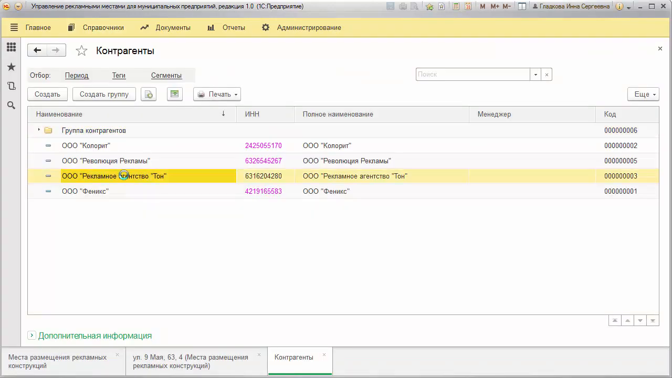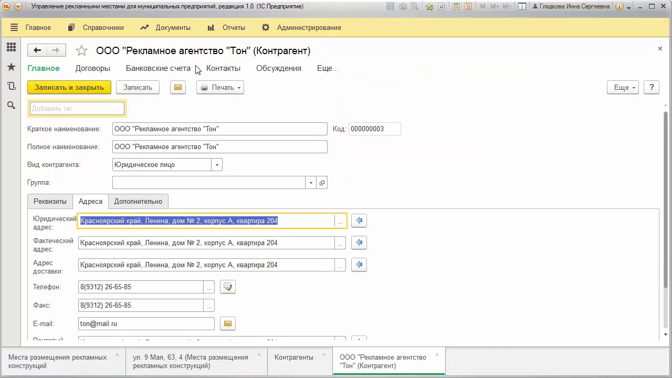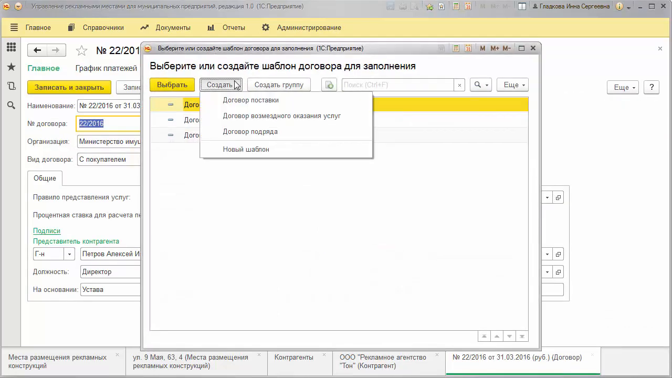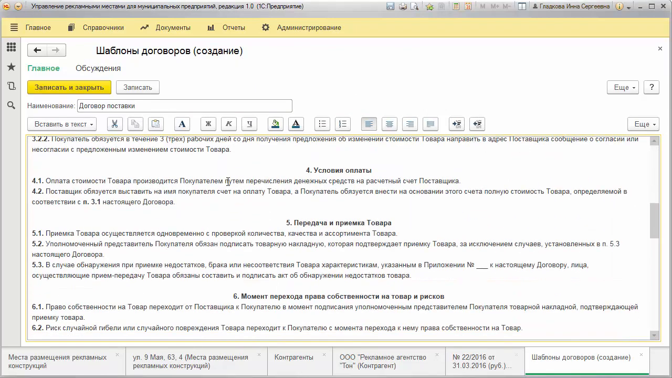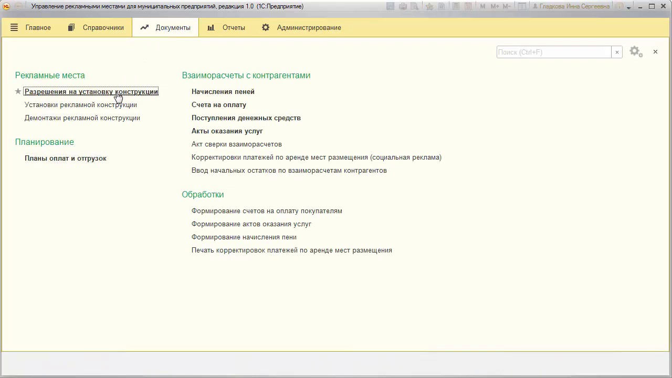Information about leaseholders, including their contact information, a list of contact persons, contracts, and bank accounts, is stored in the catalog of counterparties. Printout forms of contracts are filled in automatically according to the data from the counterparty profile. You can add any number of contract templates into the software.